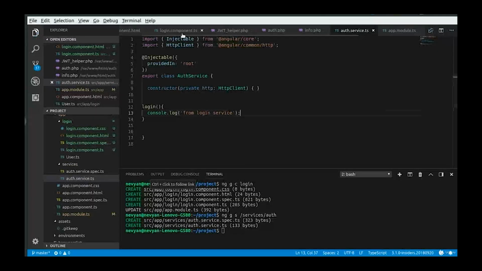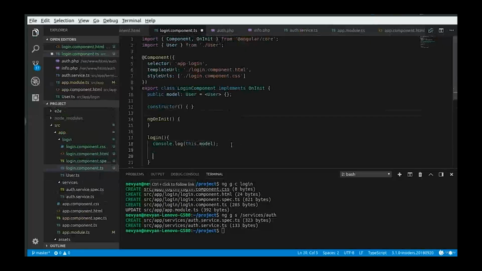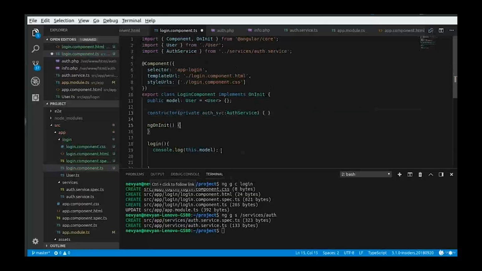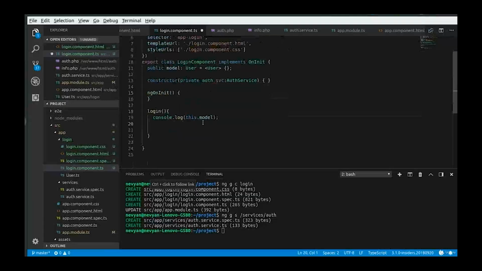Okay, inside of our login component, we'll use the authentication service. So inside of the constructor, we are importing it. We are using dependency injection. So we type private auth service of type auth service, and it's imported automatically here. So here we can use auth service dot login, the function, and let's pass the model to this function.